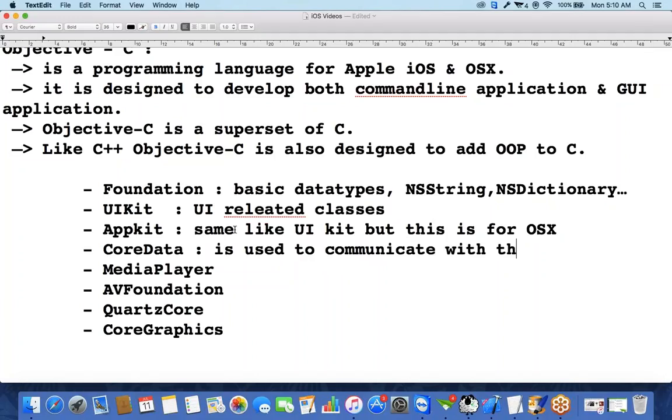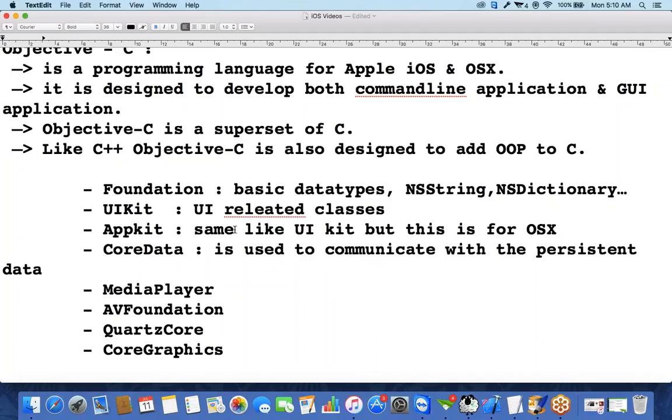This framework is used to what? Is used to communicate with the persistent data. Okay, so like persistent data, like in iPhone we are having a database called SQLite. There is one more thing, plist is another option. So if you want to communicate with the persistent data, if you want to store, then we use this Core Data library.